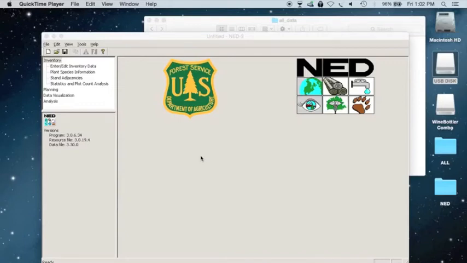Hello, today I'm going to be demonstrating on NED 3 how to produce volumes and values for the tree species in our given data set, with the variables from data that we've collected, including tree grade, the merchantable height, and whether the tree was acceptable or unacceptable growing stock.